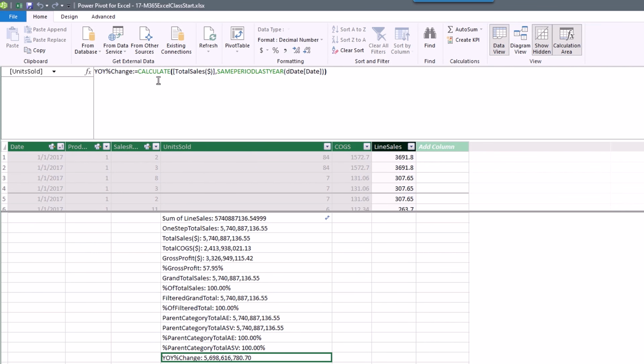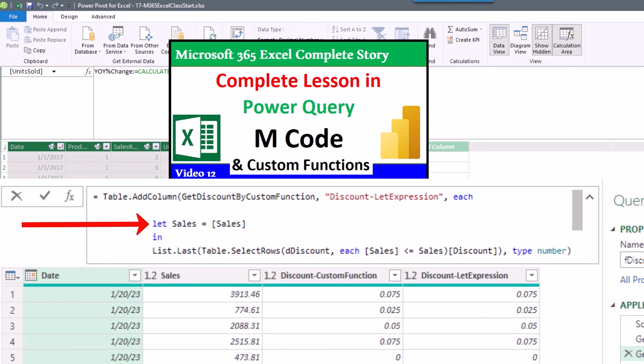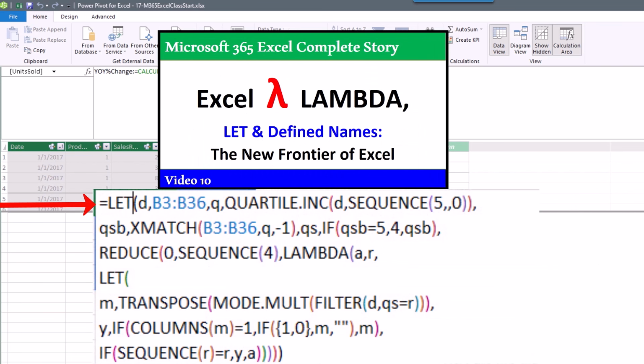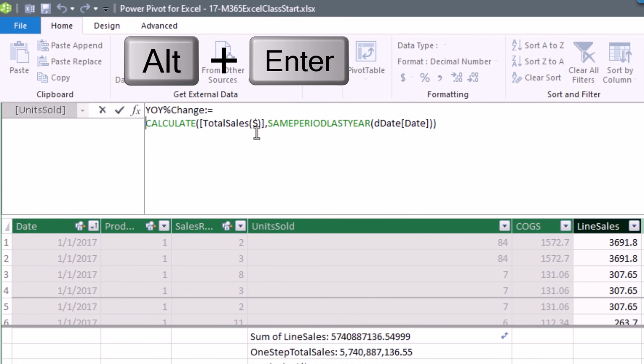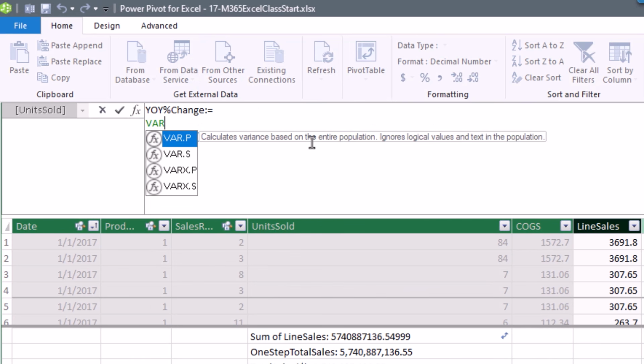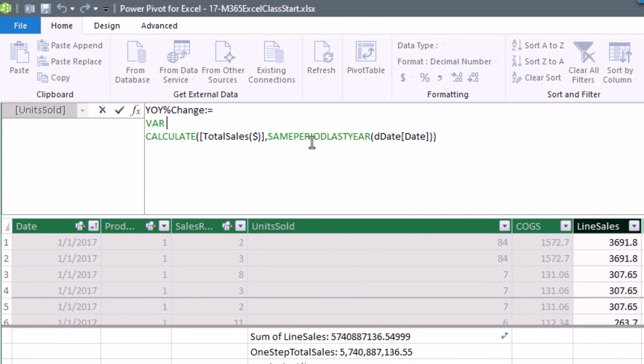Now, this sales amount from last year, we're actually going to have to use it multiple times in the same formula. Anytime you have repeating formula elements, it's helpful to define variables. In M code, we saw how to use the let statement to define variables. In the Excel worksheet, we use the LET function to define variables. But here in DAX, Alt, Enter, Enter, we use the VAR keyword to define variables. We start with VAR, and then a space, name of the variable, and then an equal sign. Everything after the equal sign is the DAX that defines the variable.